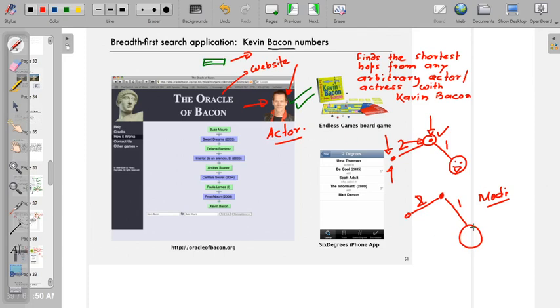So this is the idea, and this finds the shortest hops from any arbitrary actor or actress to Kevin Bacon. That is what I am looking for. So in this case, breadth first search comes into the picture. With how many hops I am going to Bacon, that will be my Bacon number. It may also happen that I am related with Bacon in another way like this.